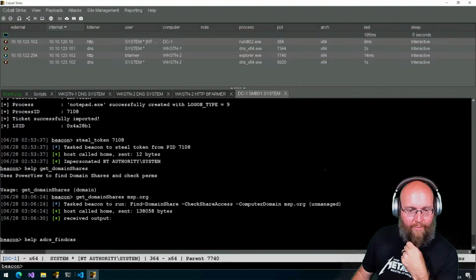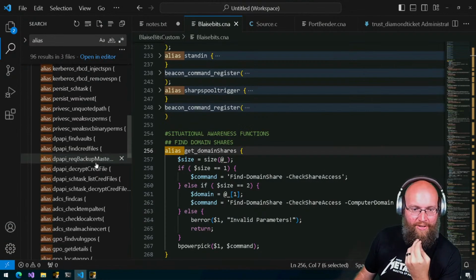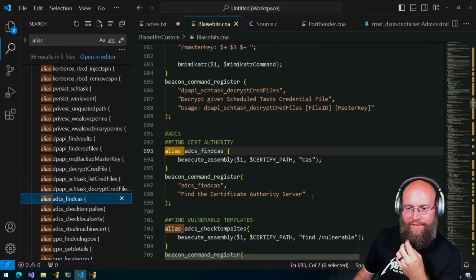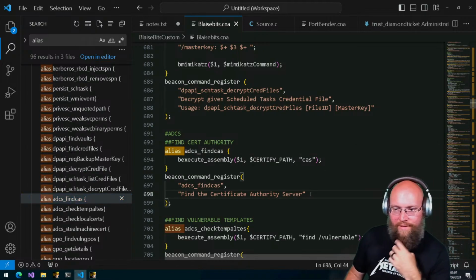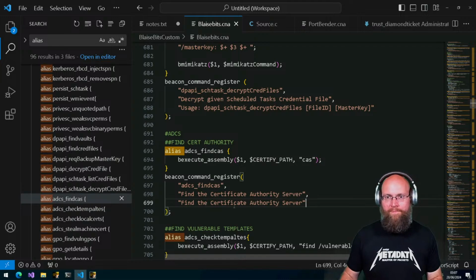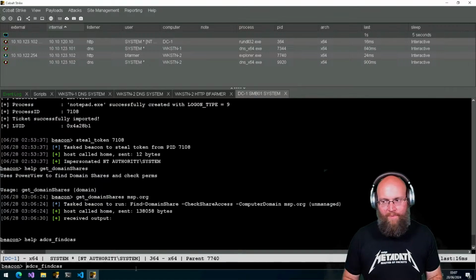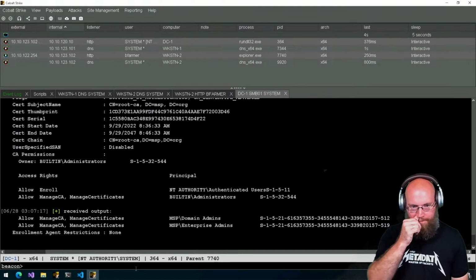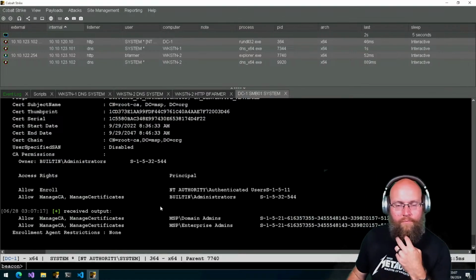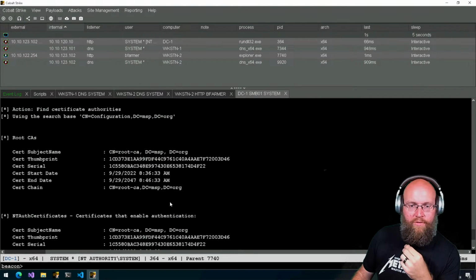We didn't do a help for ADCS find CAs. It's like an error. Oh, that's what it was. Okay. Let's try this. So ADCS find CAs. Let's see what it does. Oh, cool. So it did target msp.org. Great.